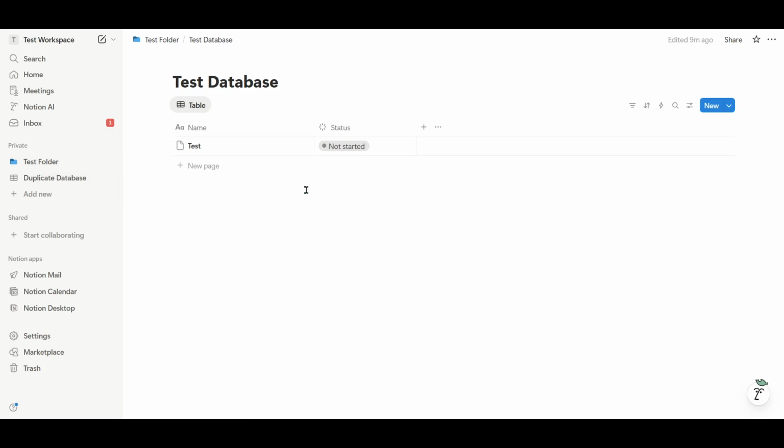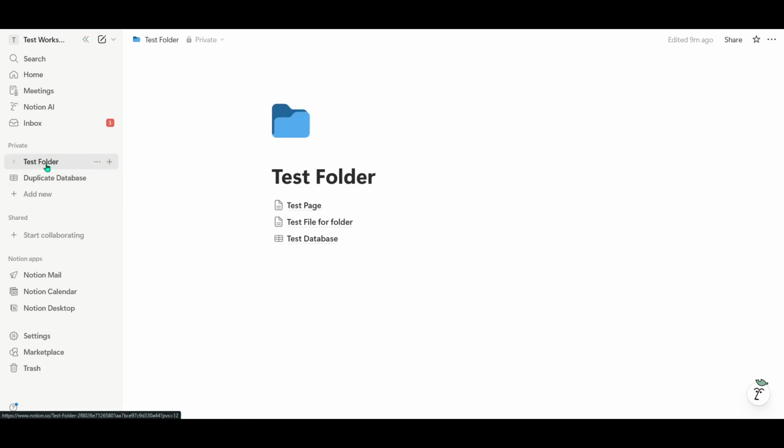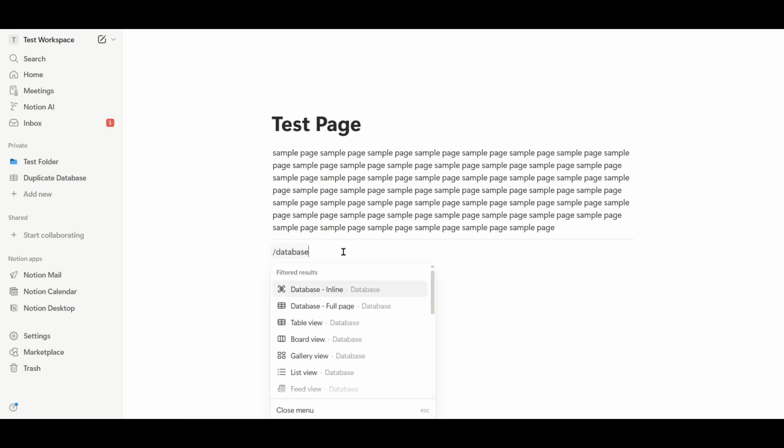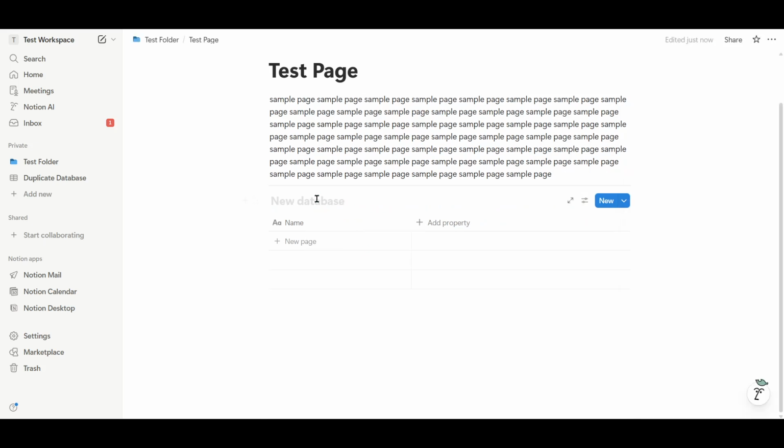Navigate to the page where your database is embedded. Move your cursor to the top left corner of the database until you see the drag handle appear. Click that handle to select the entire database block. This ensures you're duplicating the whole database, not just a single row or view.